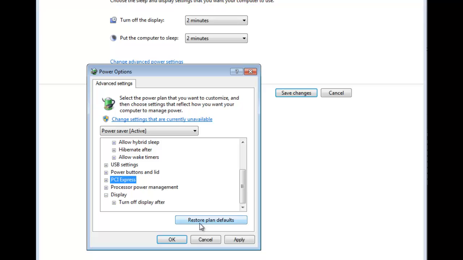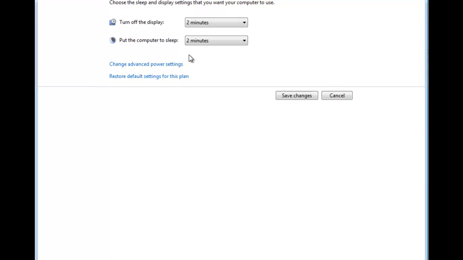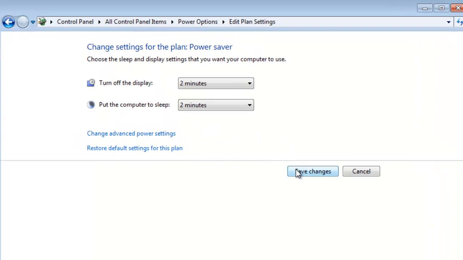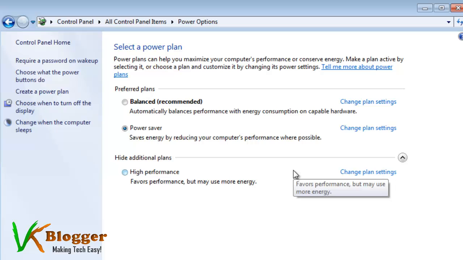But to further optimize this power saver plan, we have changed some of the settings here. We should apply them to this power saver plan. Click on apply and click on OK. Now the power saver plan is optimized for maximum power saving settings. Click on save changes to apply the power saver plan to your laptop power settings.